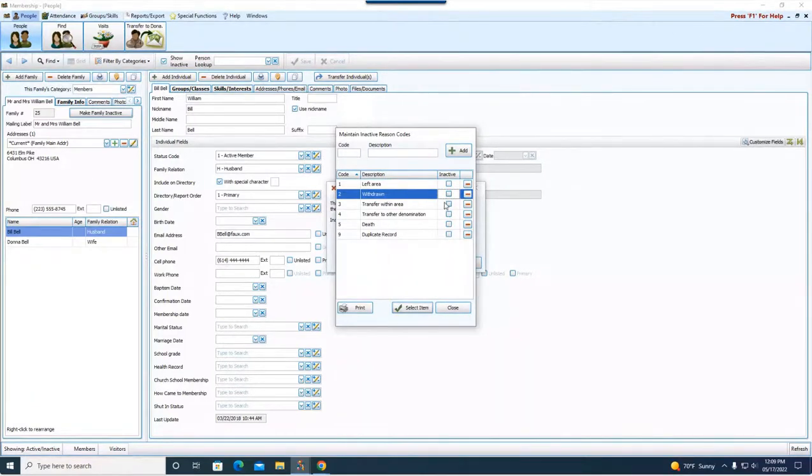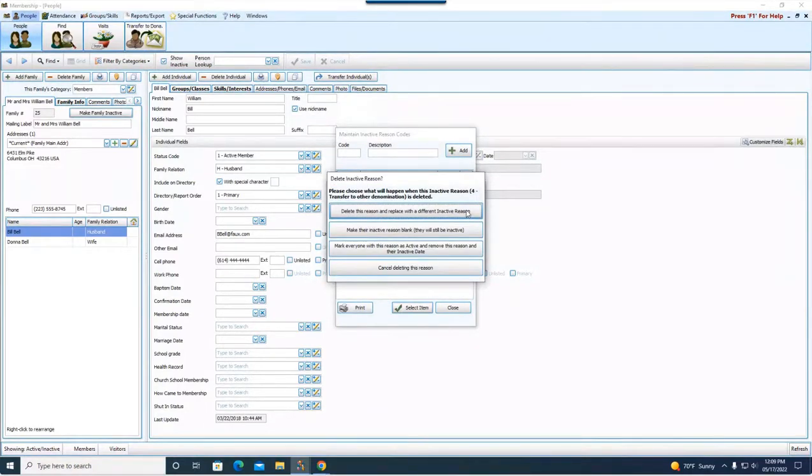If I choose, say, something like transferred to other denomination, if I click that, notice it's popping up with the dialog box that appears at the bottom of page 17. It says, please choose what will happen when this inactive reason code is deleted. Because if it's got people in our database with this code, how do we want the software to deal with that? Do we want to delete this reason and replace with a different inactive reason? Do you want to make this inactive reason blank, but they will still be inactive?